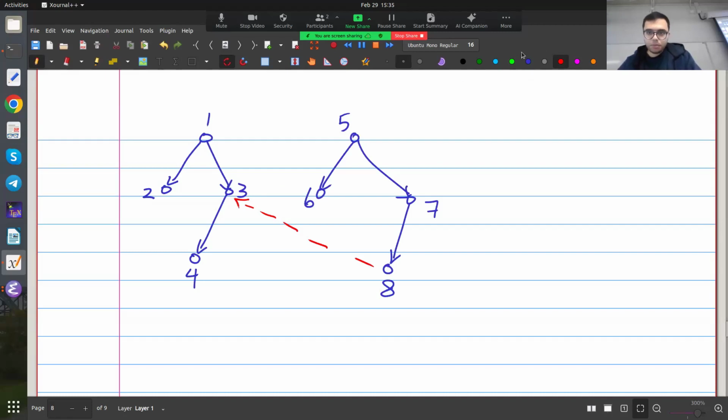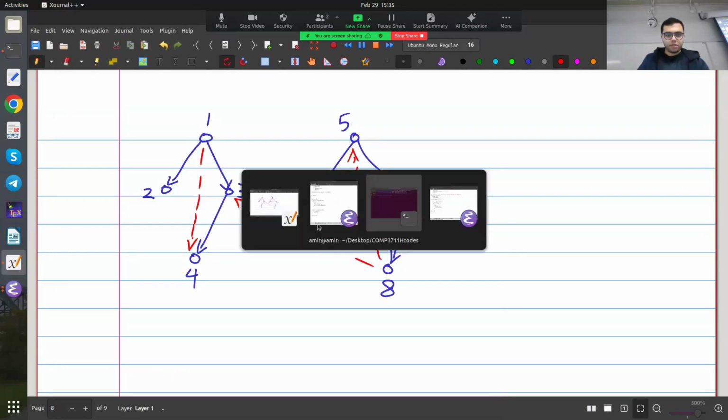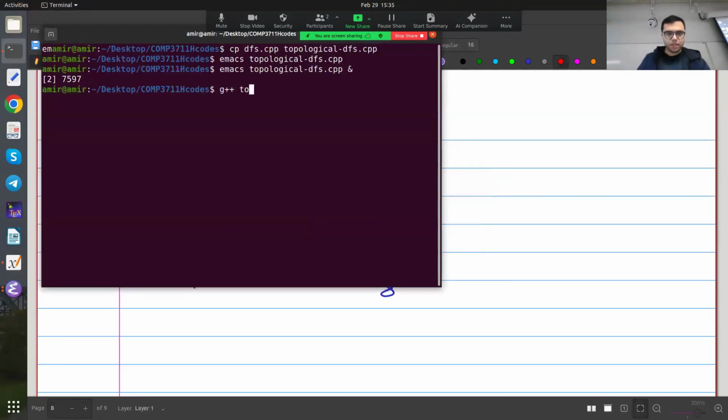And maybe I can have some forward edges. Let's say I have an edge from 1 to 4 in my original graph. Maybe I can have some back edge, let's say from 8 to 5. Maybe I can also have a cross edge from 7 to 6. Okay. So this is my graph. And basically, I'm going to do DFS on this graph, and you're going to see what happens with the DFS.